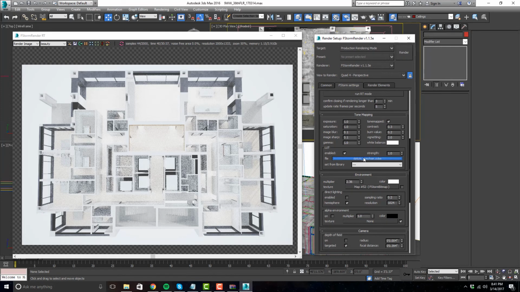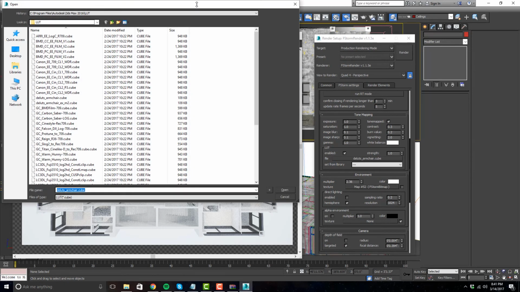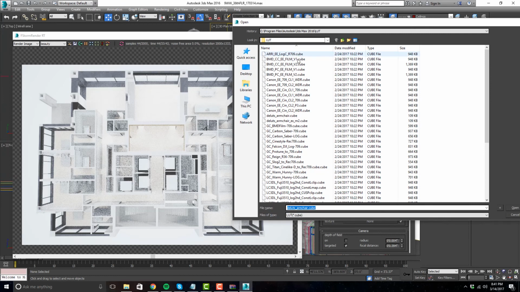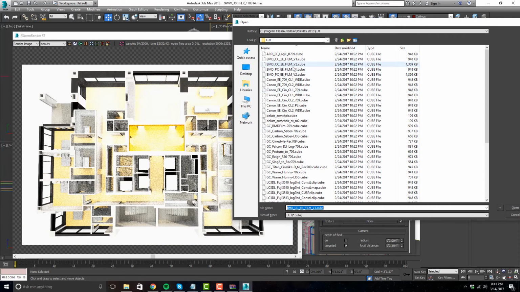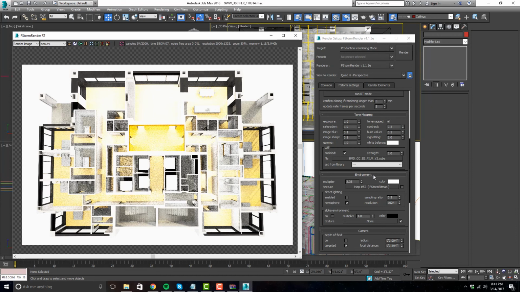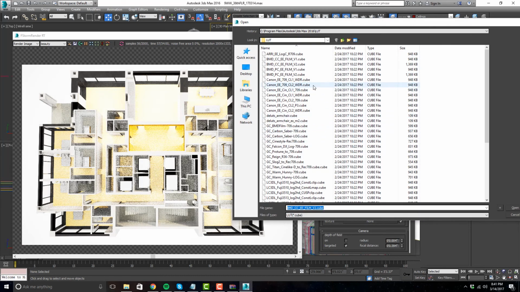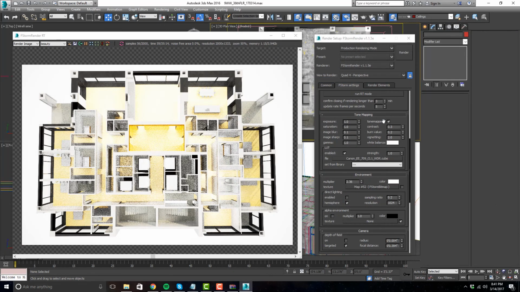So we can probably take a look at some different LUT files. Fstorm has a lot of really good LUT files that we can try. The LUTs armchairs, which we were using before, and we can scroll through here and see which ones work better for us. A lot of these really play with the exposure settings, and that one looks pretty nice.